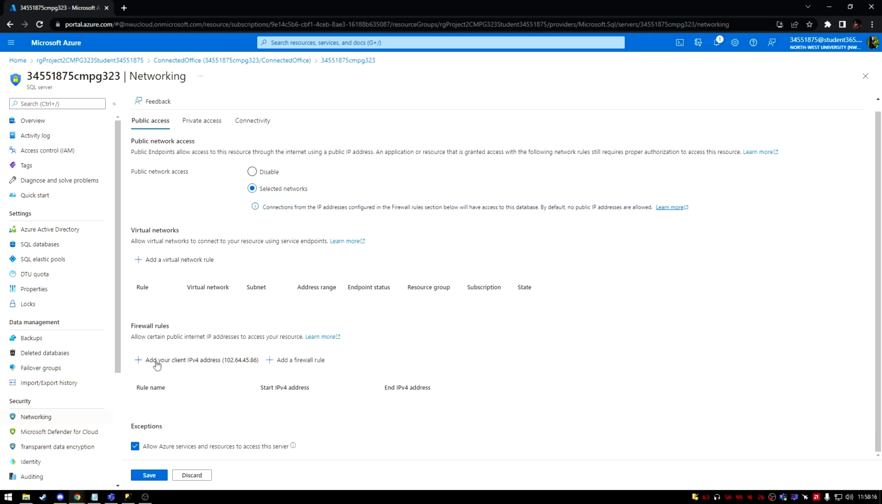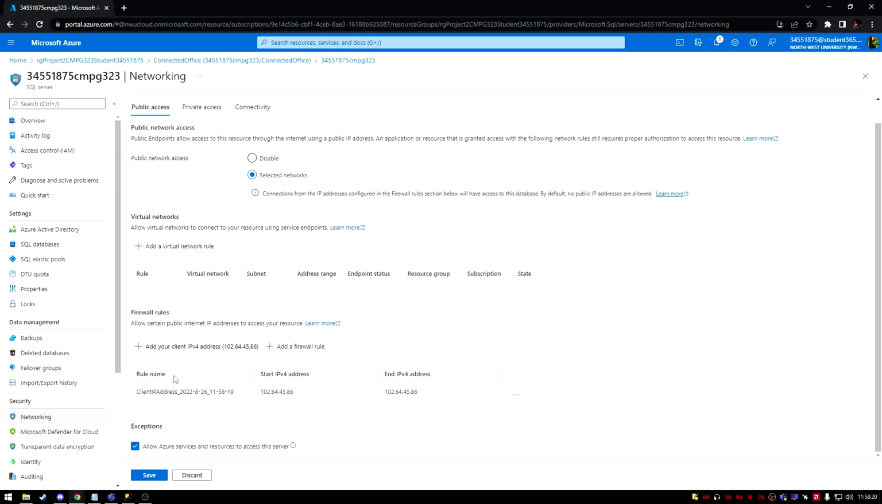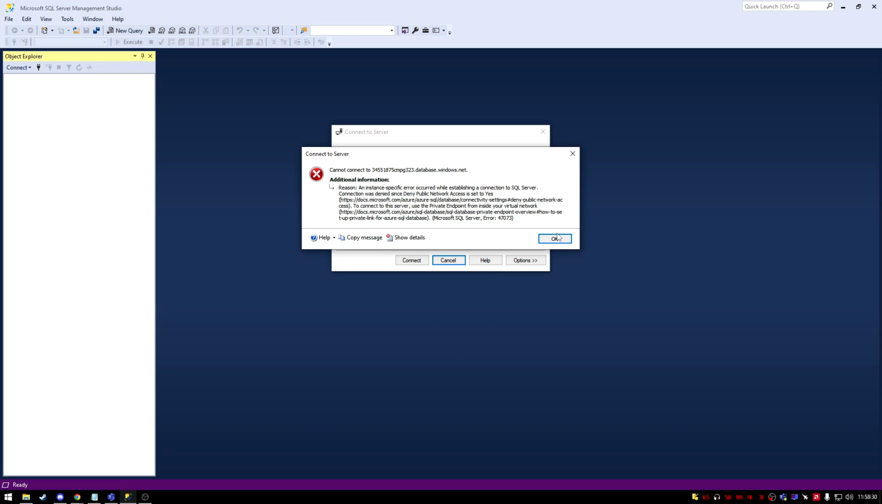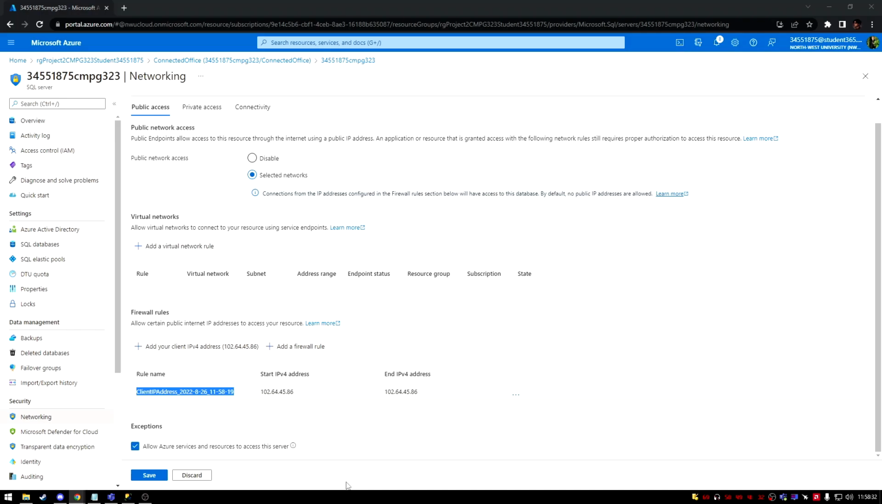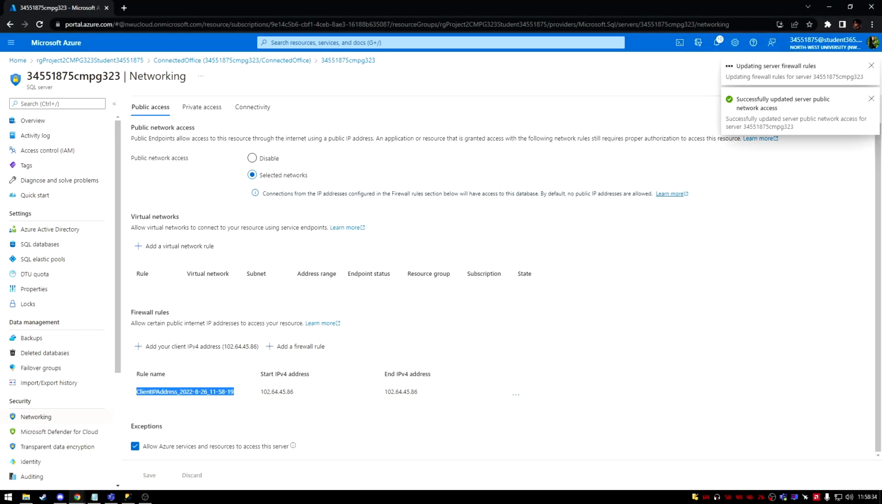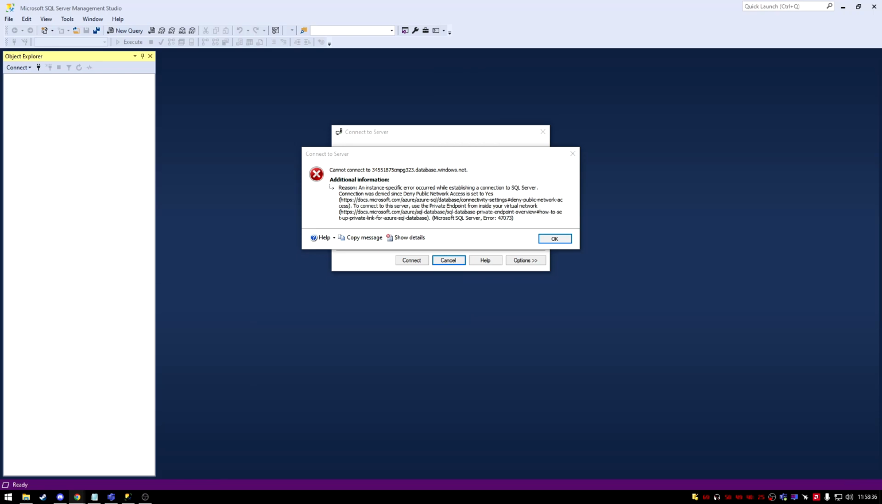So as you can see here, you've got two options. You can add a firewall rule for your client. So if you have an ISP that does not change your IP very often, you can add this. You can add just this rule to allow your computer to connect or your home network. So if I go back and I save this just quickly, you just need to save. All right, just wait, give it a moment, and it's saved.